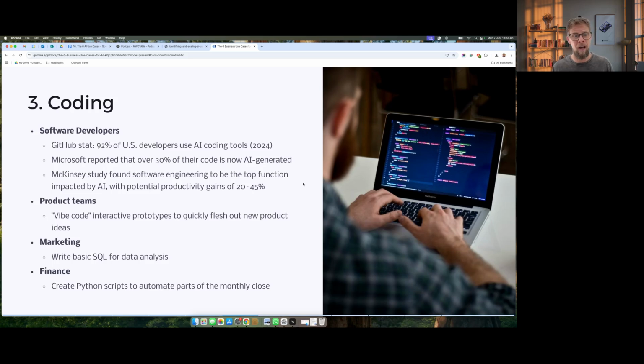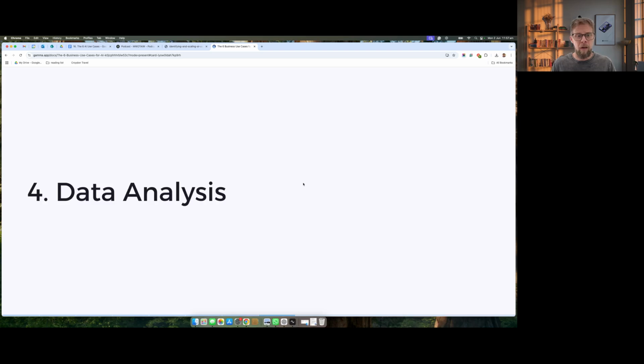And marketing could be using it to write some basic SQL queries for data analysis. Your finance team, they could be creating Python scripts to automate parts of the monthly close. So whilst it's obviously going to have a big impact on developers' roles, it's also sort of leveled the playing field and made coding possible for other non-technical people as well. So both a threat and an opportunity there, but lots of ways that you could be looking at coding across your business.